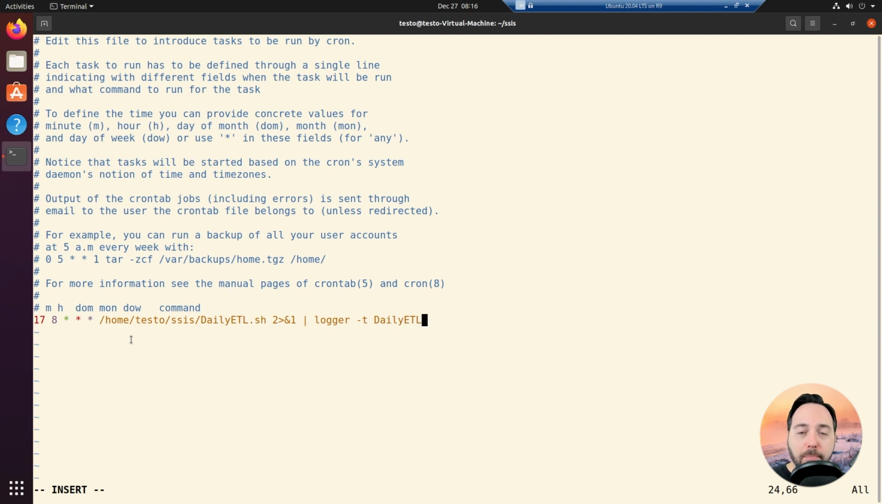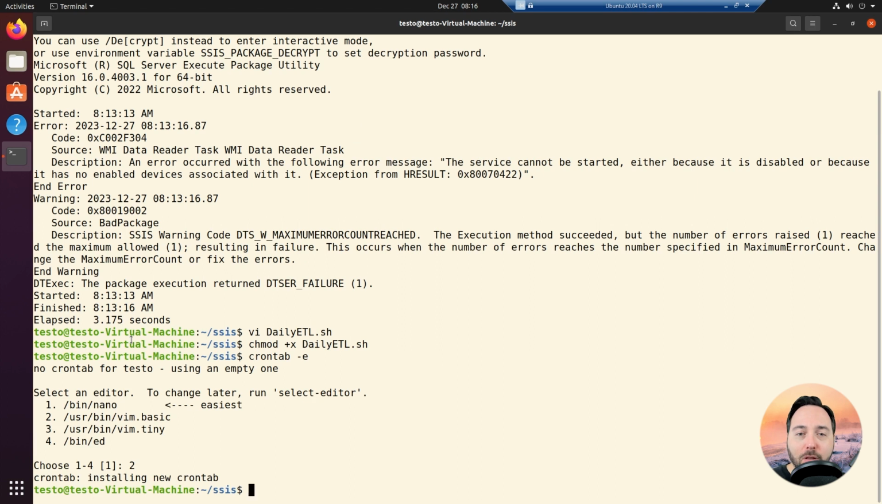Then I'm going to take both of these streams and write them into the syslog, using the logger command. This gets around the fact that I don't have a mail transfer agent installed on Ubuntu, and I'm also going to tag this with the phrase daily ETL so that I can find it in the system logs later on. Now, let's wait a moment or two and see if cron picks this up.